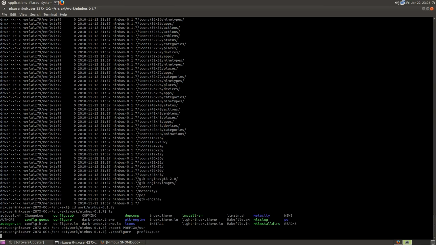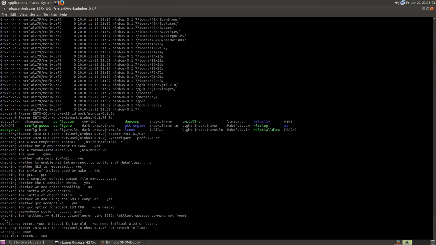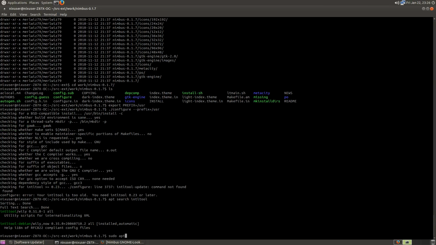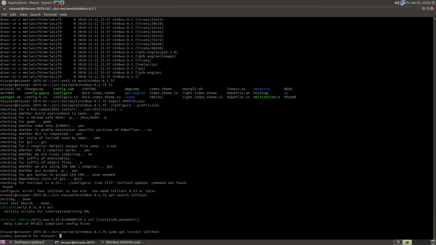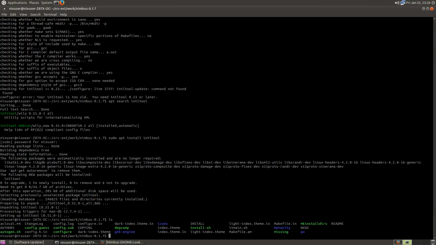Okay, and I went like this, and it said that my intltool is old, so I had to search for that. apt search intltool, I think it is. sudo apt install intltool. Okay, just like that. Put my password in, and that was kind of cool.